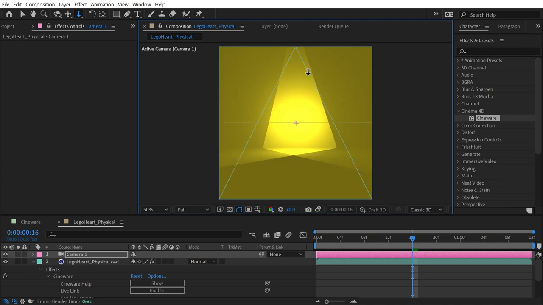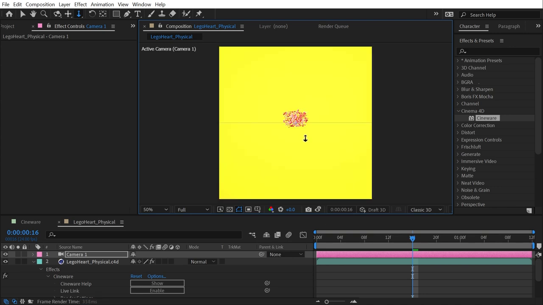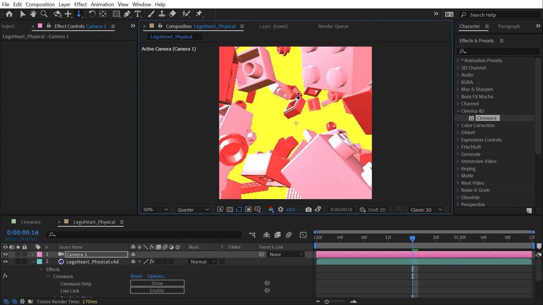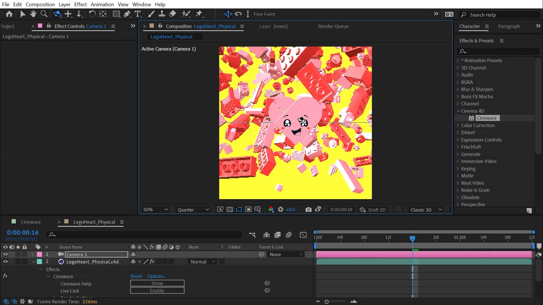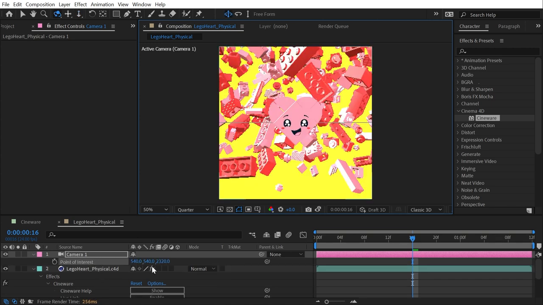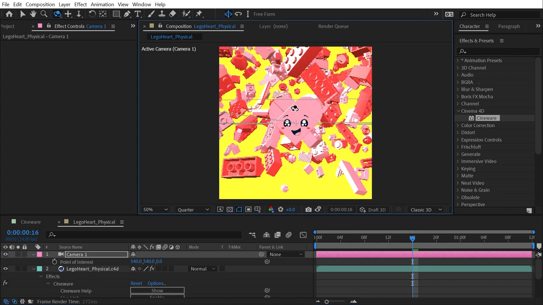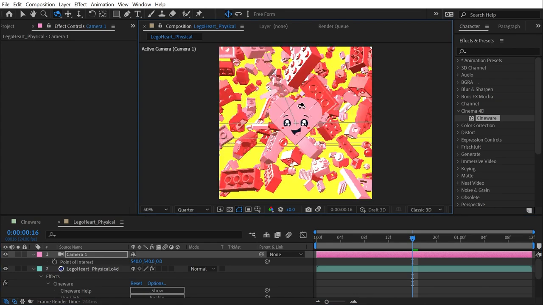So let me just reposition my camera a little bit. This is a little difficult since I have to wait for this to update, but maybe I'll just change this back down to quarter so that it renders more quickly. And there we go. I'm able to pan my camera in wherever I'd like, and I can move this camera around. If I set the point of interest to zero, then it should rotate right around the center of my Cinema 4D scene.